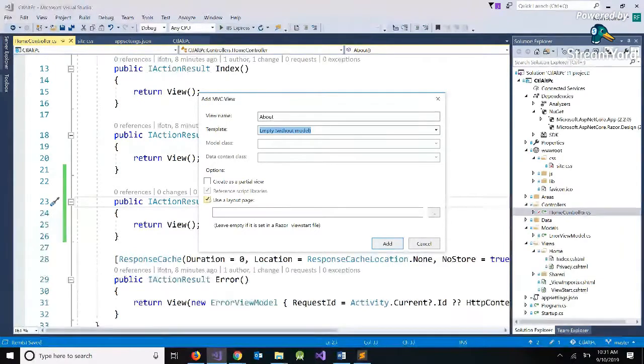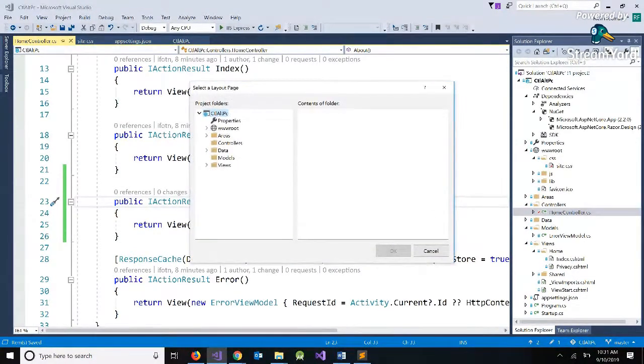So where this is checked off, it says use a layout page. I'll just click this little browse button. And our default layout page is under views and shared. We have this underscore layout file. So this is our template.